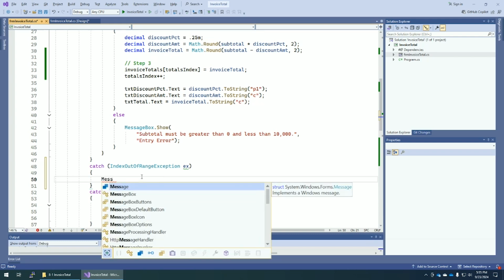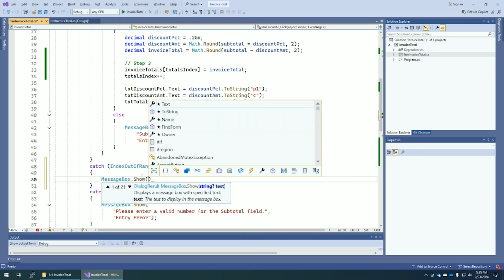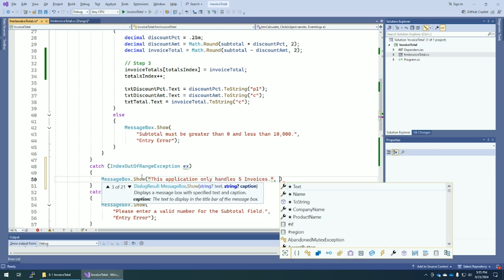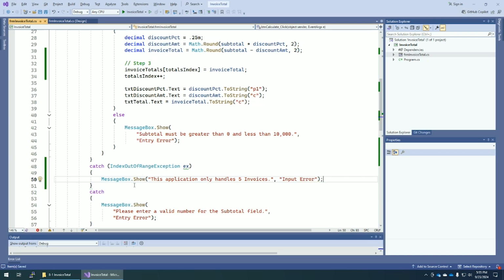You know, we can say, oh, the index is out of range, but the user has no idea what that means. We're just going to say this application only handles 5 invoices. All right, if we want to get even fancier, instead of saying 5 invoices, I guess invoice should be lowercase, we can say invoice totals.length.